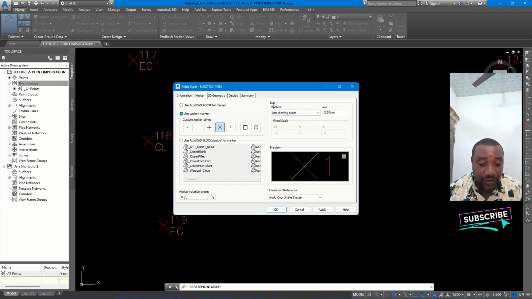You can increase the size of the marker in your drawing by increasing the scale factor. Now it is 2.5. If I say 4, it will increase according to the factor in the drawing. Then here they use custom marker. This is a custom marker available by Civil 3D, but I don't want to use the custom marker because it's an electric pole. I want to use AutoCAD blocks, of which you can create your own blocks and bring it into Civil 3D for optimization to use and bring out quality in your job.